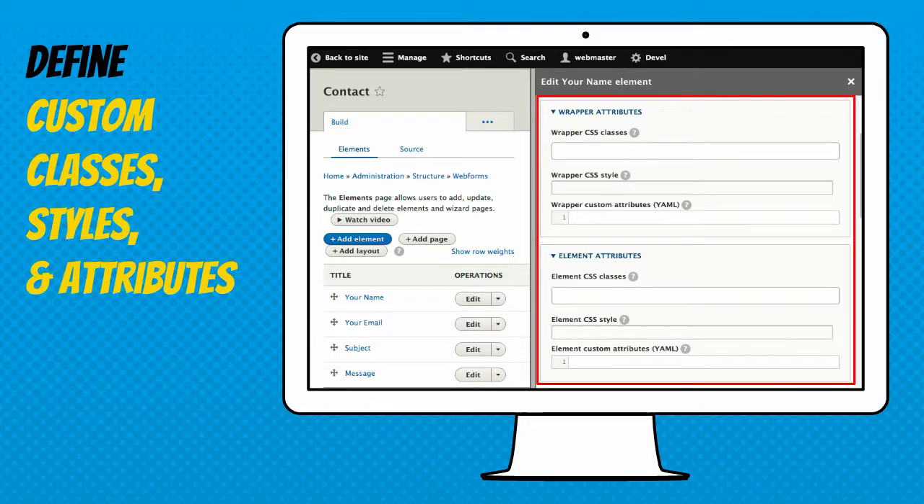Keep going. Now with every element, you can inject custom classes, styles, and attributes. This is where you get fine-grain control of your visual design of the form. You can tweak any little aspect. The wrapper is the entire container around an element, and then an element would be like the text box, tweaking that look and feel.